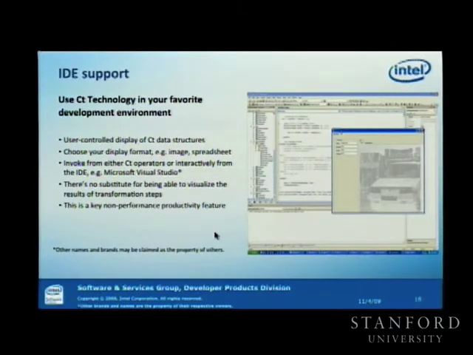On the Linux side, we're using Eclipse as our standard IDE that we're building integration into. Although on Linux, a standard IDE is a little bit of an oxymoron.